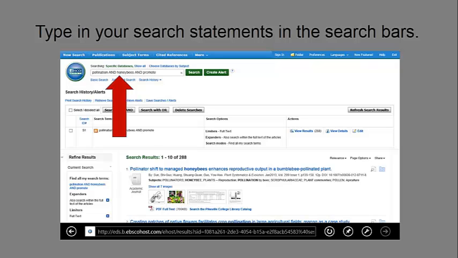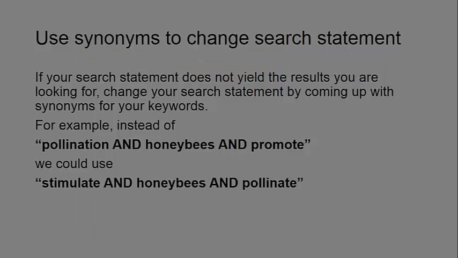Once you have chosen your databases, type in your search statements in the search bars. Remember, if your search statement does not yield the results you are looking for, perhaps change your search statement by coming up with synonyms for your keywords. For example, by using synonyms, I could come up with a new search statement of stimulate AND honeybees AND pollinate instead of pollination AND honeybees AND promote.